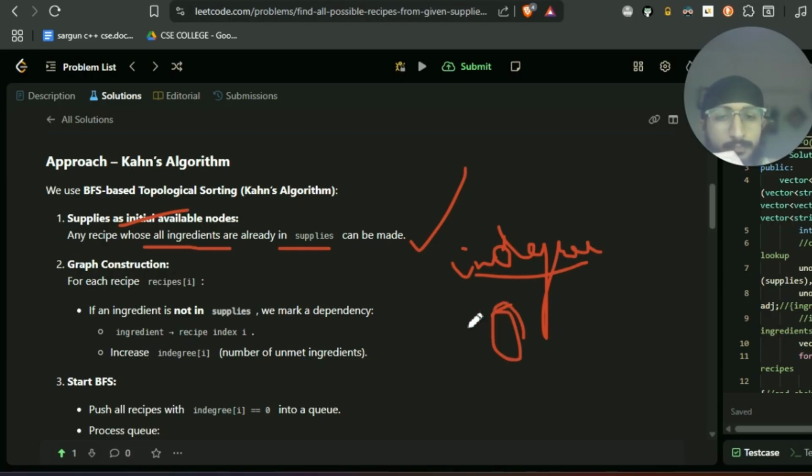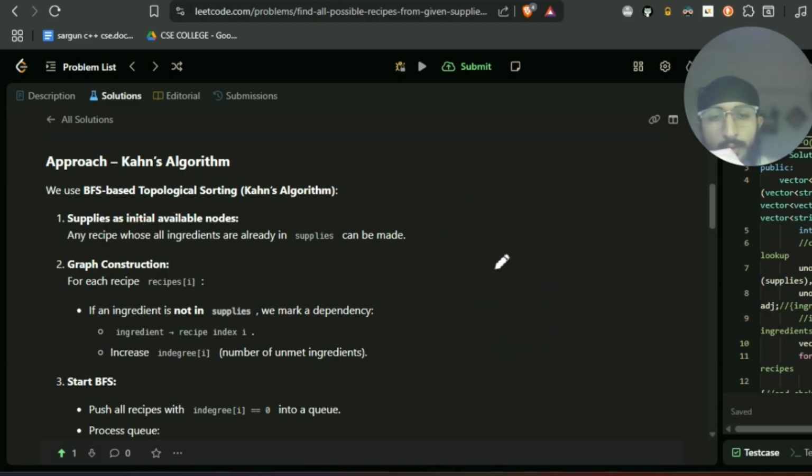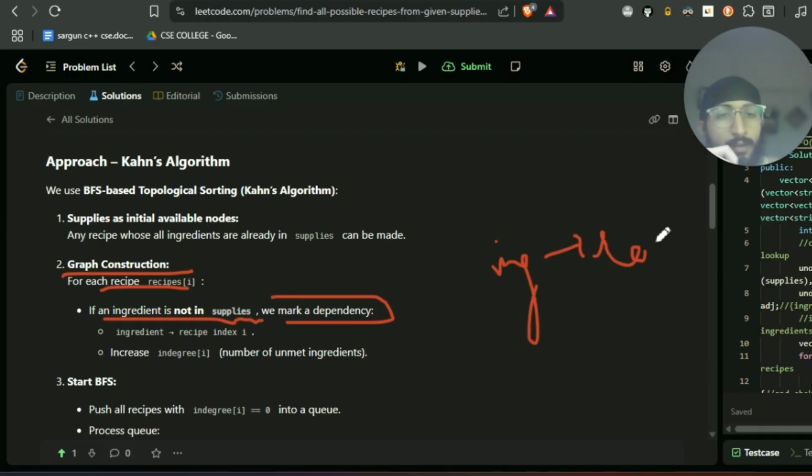These are the points that we'll start from, right? Graph construction is something like this. For each recipe, recipes of I, if the ingredient is not in supplies, then we mark a dependency from ingredient to recipe at index I, and increase in-degree of I, that is the number of unmet ingredients.